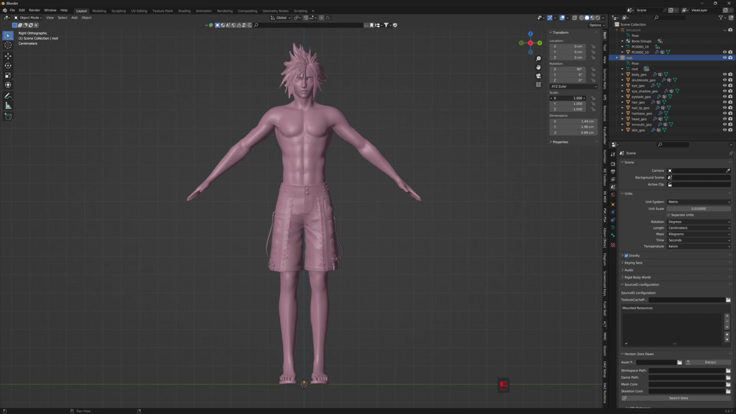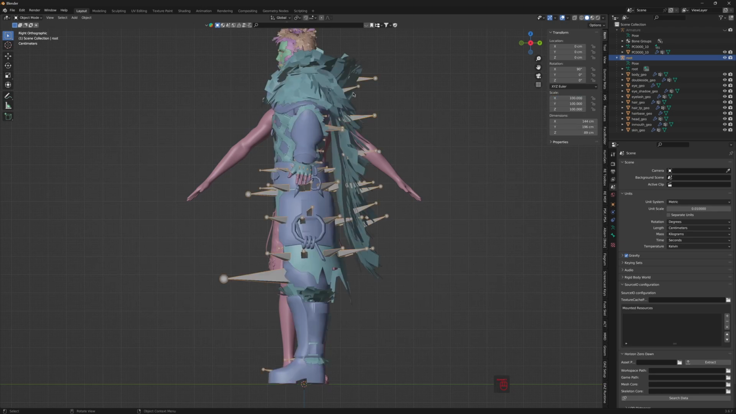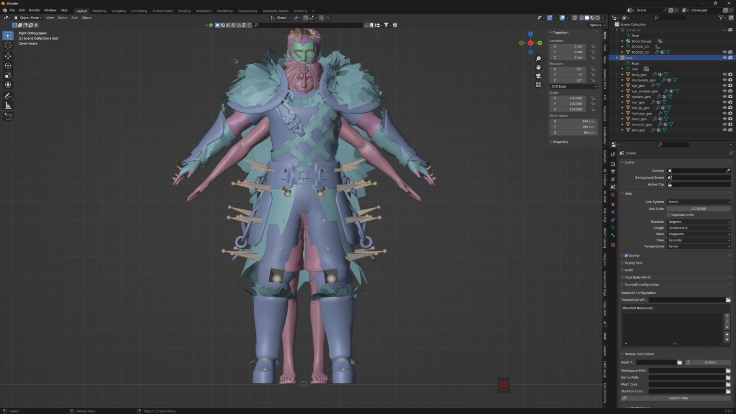So we're going to hit the first scale axis. Actually, let me go back. And I'm just going to drag down so we can change all three numbers at the same time. And I'm going to hit 100. There we go. Obviously, he's facing the wrong way, so we're going to go ahead and rotate him on the Z axis by hitting 90 degrees. And now we have him facing the right way.